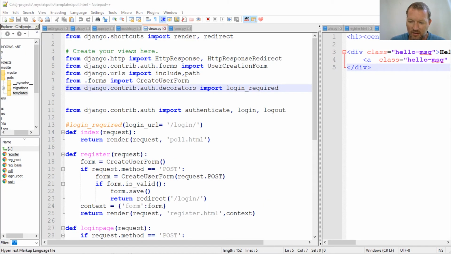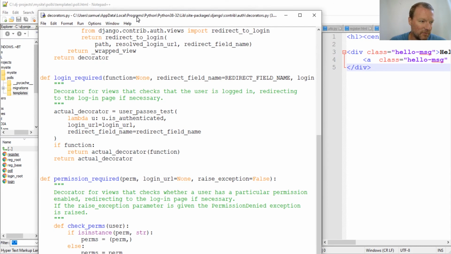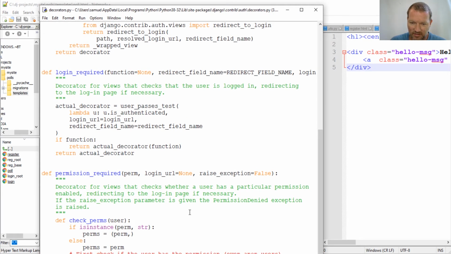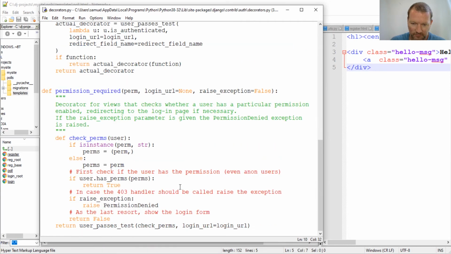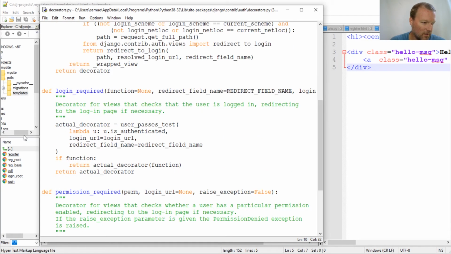I just remember when I was learning all of this. Let's bring this up so you can see it. There we are, login_required. And you recognize this layout.